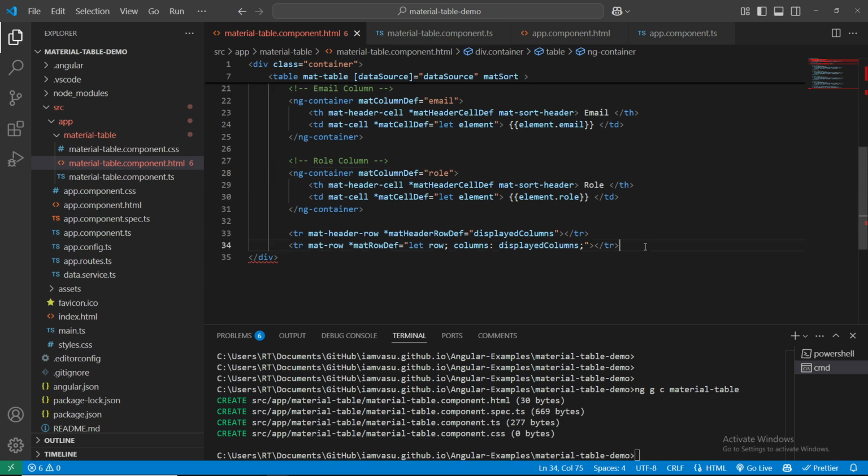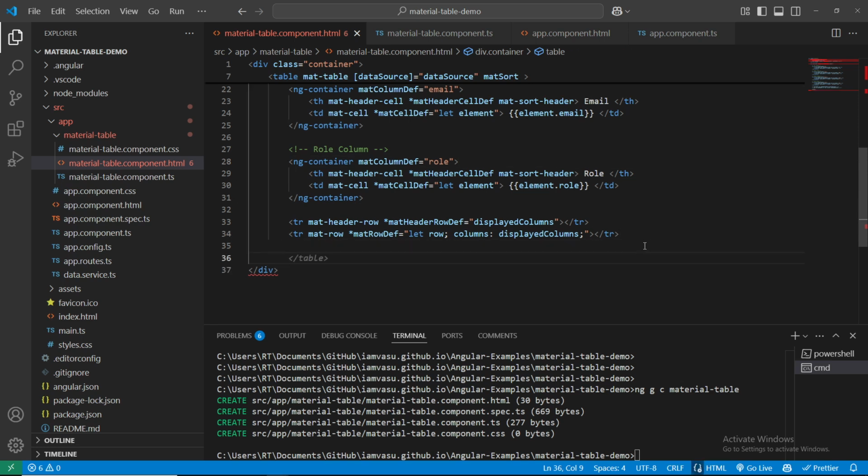We are going to add something called the material paginator. The material paginator is something we were using, or you just saw at the beginning, right? Let's say on the first page, five user records are displayed. If you want to see the next page data, you click on the next arrow button. So that's going to be the material paginator.